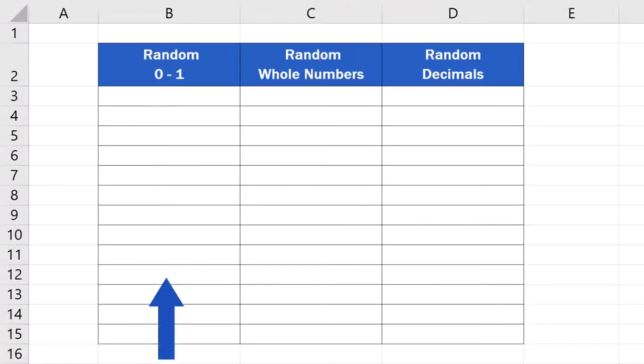This tutorial covers how to generate random numbers from 0 to 1, but not only that. We're going to have a look at how to generate random numbers within any range you define, whether you need to generate whole numbers or decimals. Let's give it a try now.